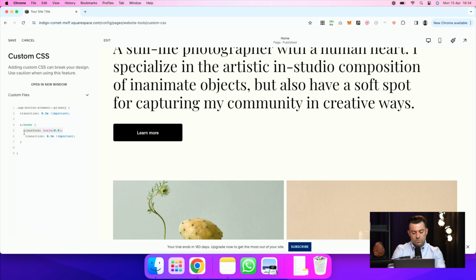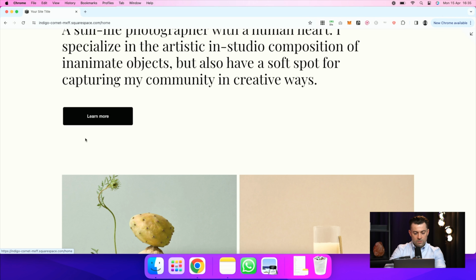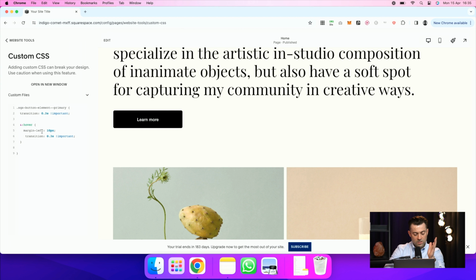Now we can leave our transitions in, but instead of transform, for the second one, what we're going to do is we're going to say margin left, and then just say 10px. And once you've got that margin in, and we hover, you can see we've got this nice effect to the left of the button where it scooches everything up. Now you don't have to do the margin left either. You can do margin right. Don't know why you do that, but you can do. And you can do margin top, like so.